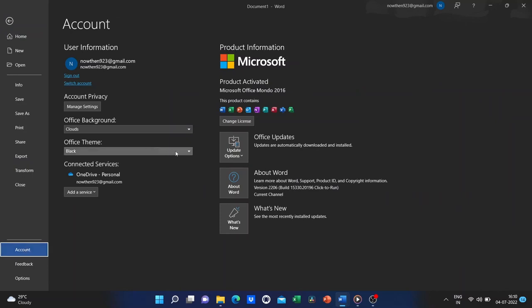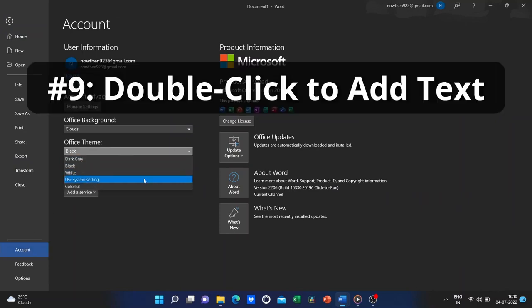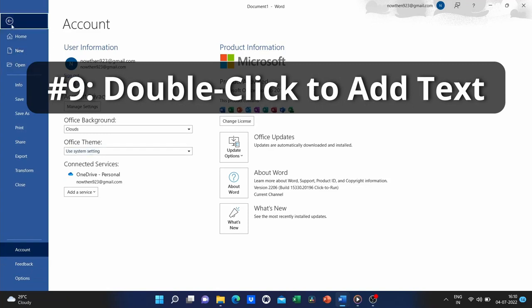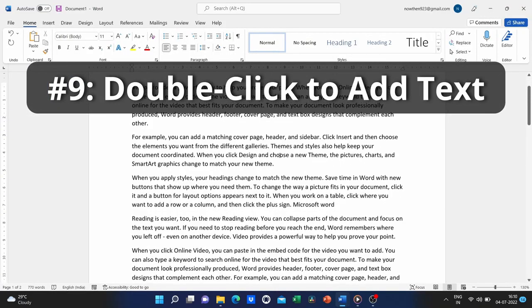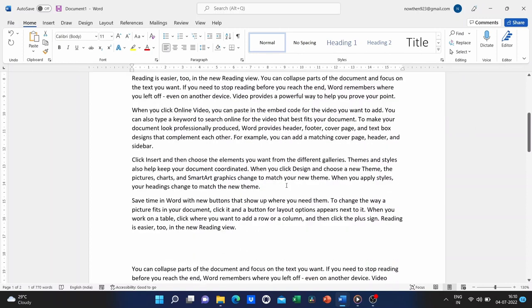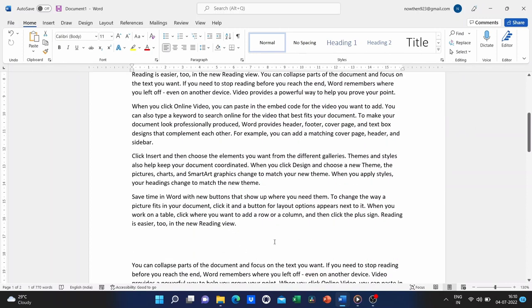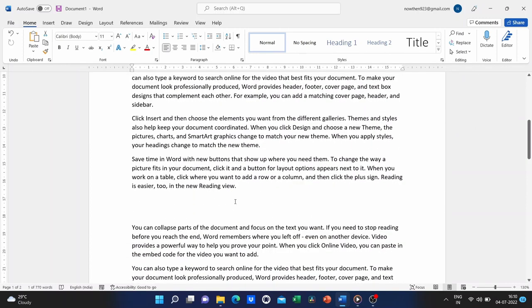My final Microsoft Word secret tip or hack is that you can double-click anywhere in a Microsoft Word document to add text. So, let's say I want to add some text in between these two paragraphs that's not very typical. And I also want it to be on the right side here. So all I really need to do is double-click exactly where I want to type, and then start typing. So those are a few of my favorite Microsoft Word hacks or secret tips.